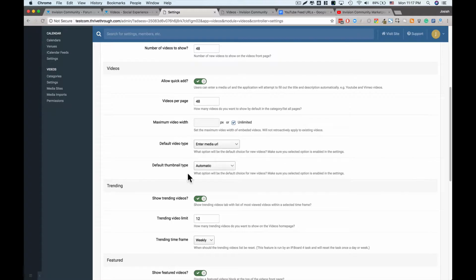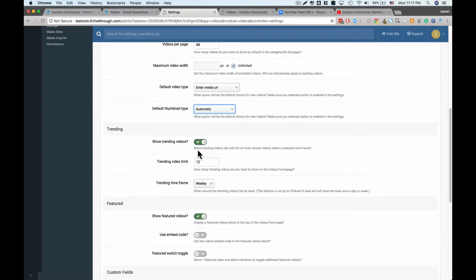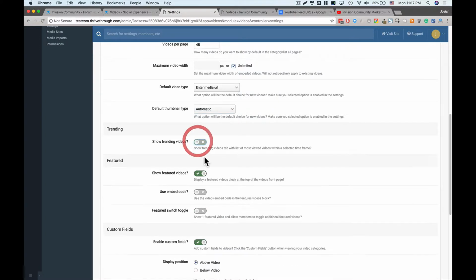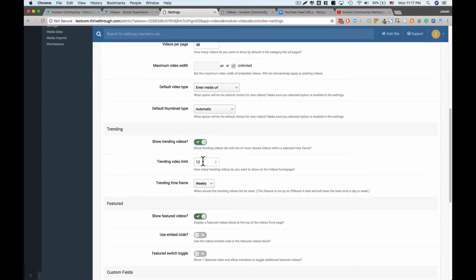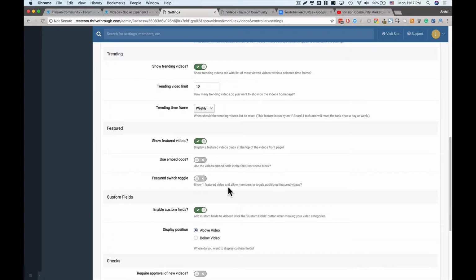Default thumbnail type, I like automatic, but you have the option of the upload or a URL thumbnail. Trending, do you even want to show trending videos? You could disable that and get rid of that tab altogether. Trending video limit, we'll leave it at 12. And should it be a daily trending or a weekly trending? That's kind of cool.